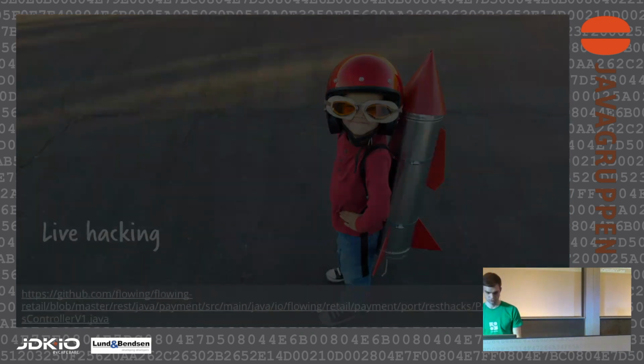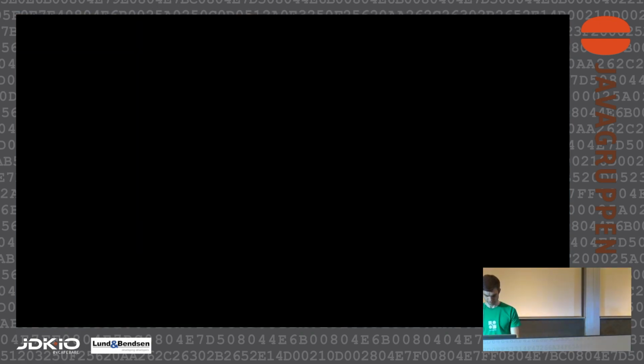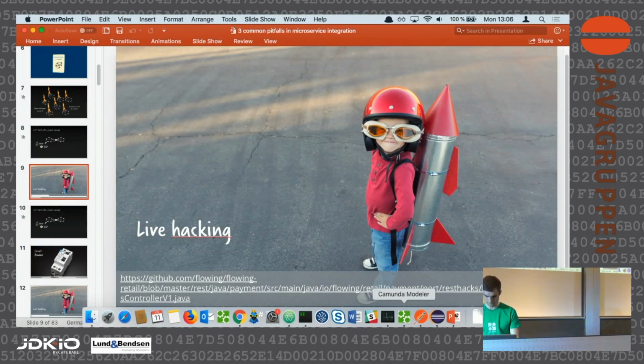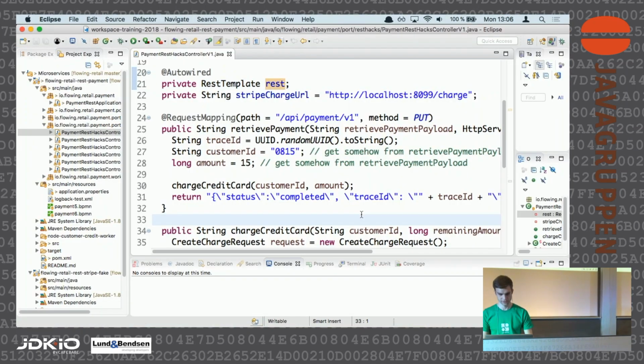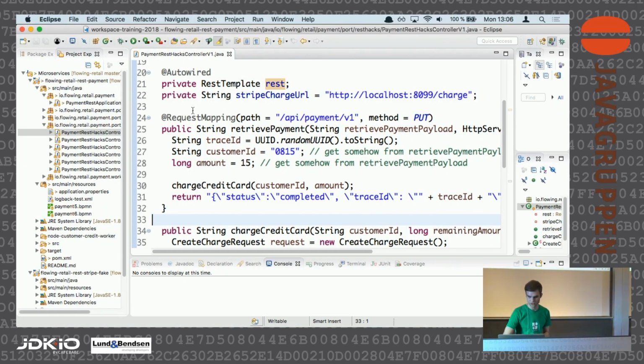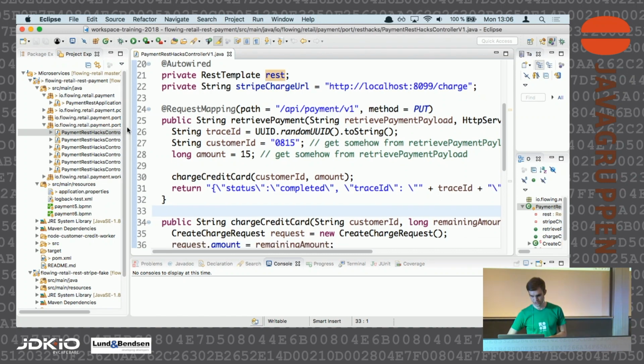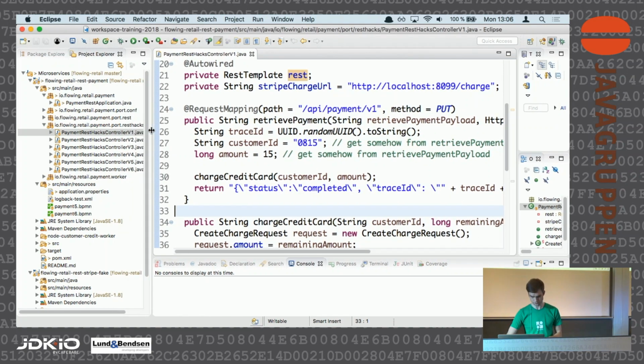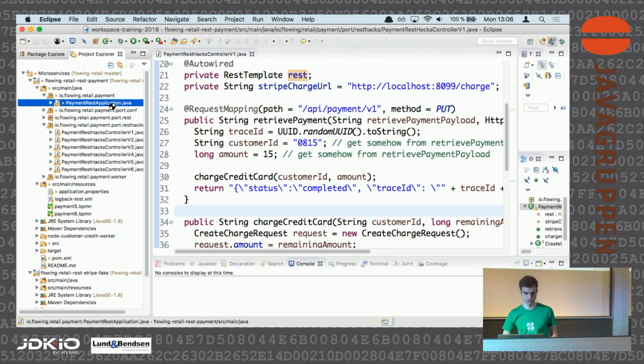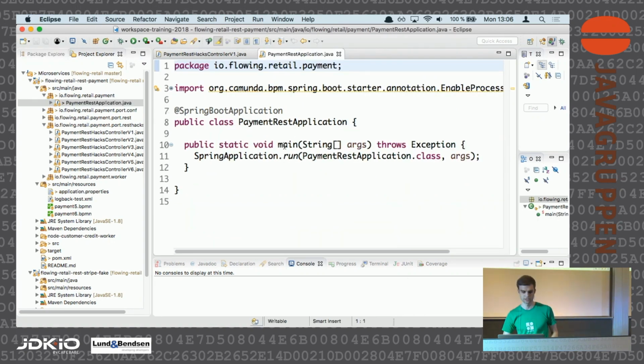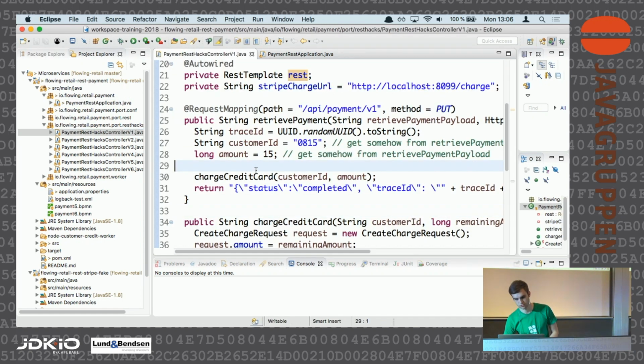And this is where we jump right into code straight away. This is the first example. I'm going to open my Eclipse now. This is a very simple Spring Boot project that we set up here, and I have here some payment REST application. This is already running now. Then there are different examples that I'm going to show you one after another, and we're going to jump into the code and see what's going on. In the end, it's relatively simple.